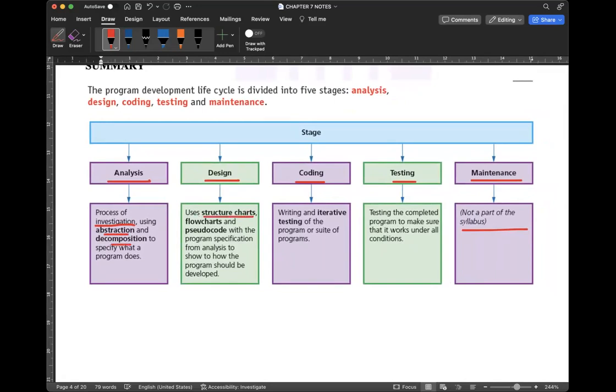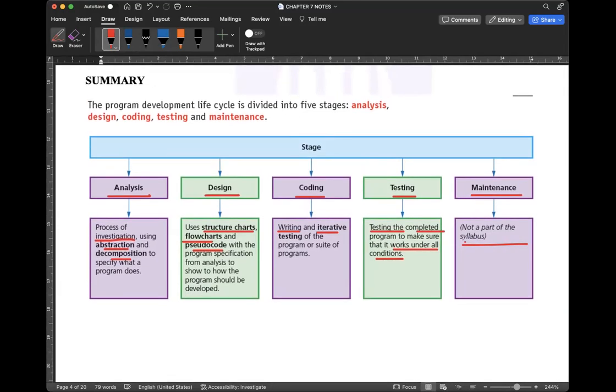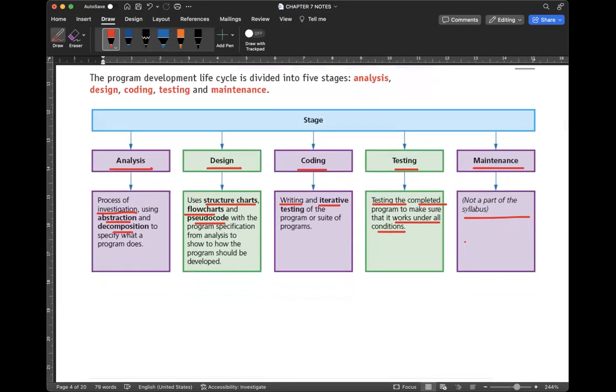In the design phase, you're going to use structure charts, flowcharts, and pseudocode, right? In the coding, you need to use iterative testing and writing the program. Then you need to test your program completely, to explore whether it works under all conditions or not. Maintenance means you're going to update your program every time with some new tools and replacing some old things. Like Android: the new version comes after the older version. That's called maintenance, that you're launching something new for the users. Is that okay? Okay. So this is a summary, right?